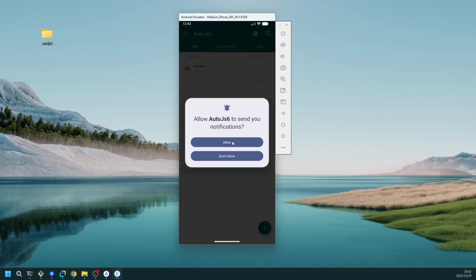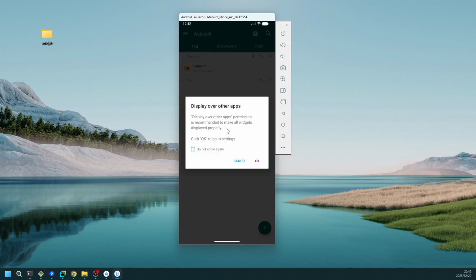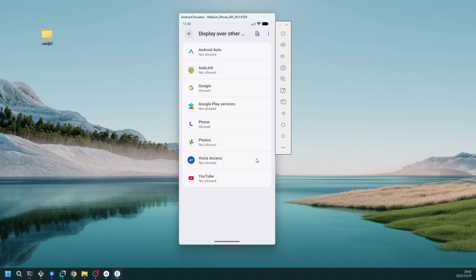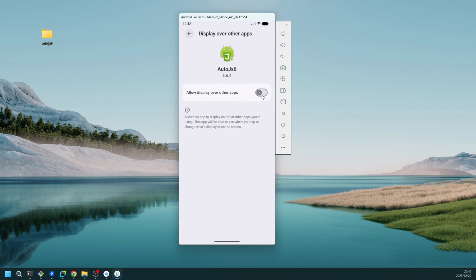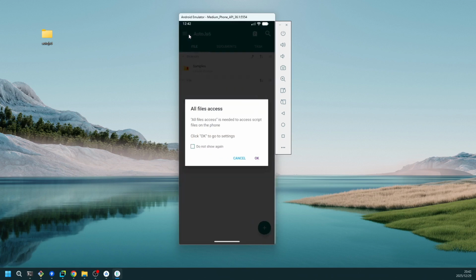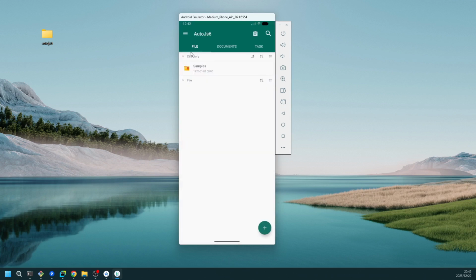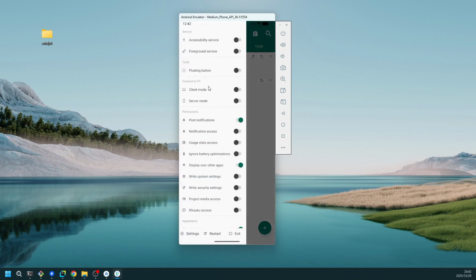It will need to send a notification here. Click to confirm. It needs to be displayed on top of other applications. Click to confirm. We choose to give it this permission. Return. Keep clicking OK. Give it the same access to this file. Then we tap the menu here to confirm.